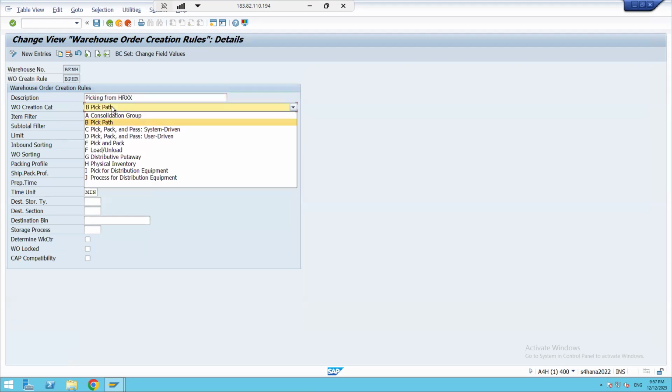There are various order creation categories, and a lot of things here. I'll be using pick path. You can use it for loading, unloading, put away, physical inventory, a lot of things. If you have multiple deliveries for the same customer, for example when you are picking and shipping to the customer, or picking the same product for multiple customers, then you can use the consolidation group. Basically it will be the same supplier or the same customer. If you are picking for the same customer, you can use the consolidation group to cover multiple deliveries. And the pick path we generally use to follow the sequence. If you don't have those things, we use only pick path.